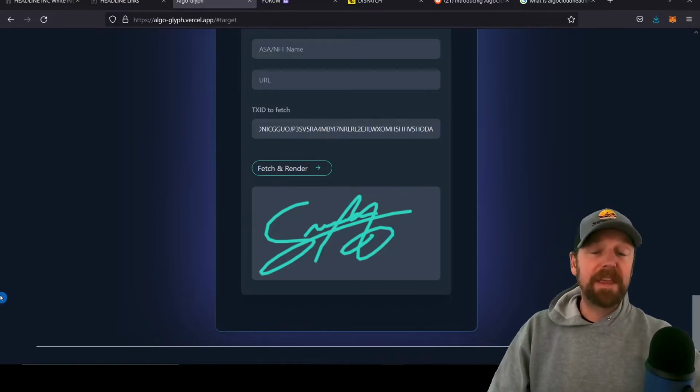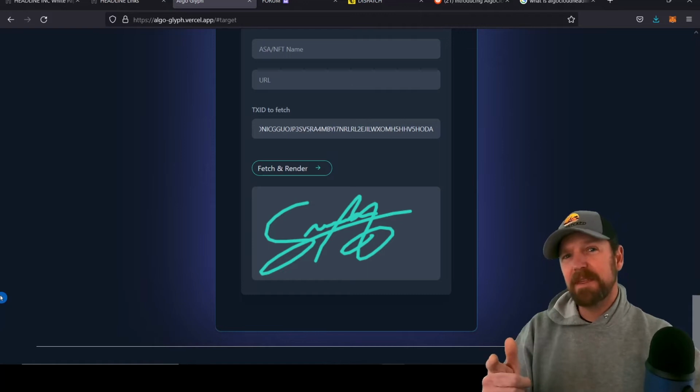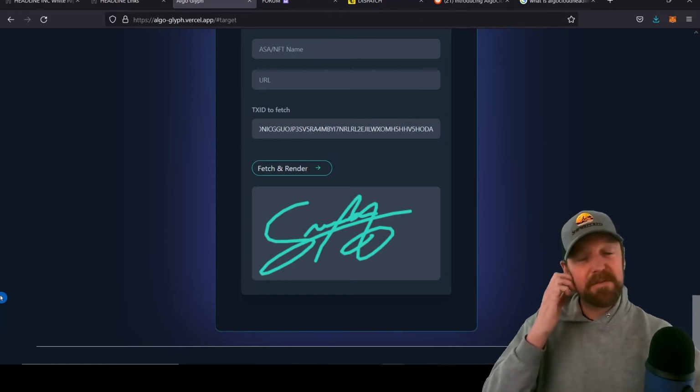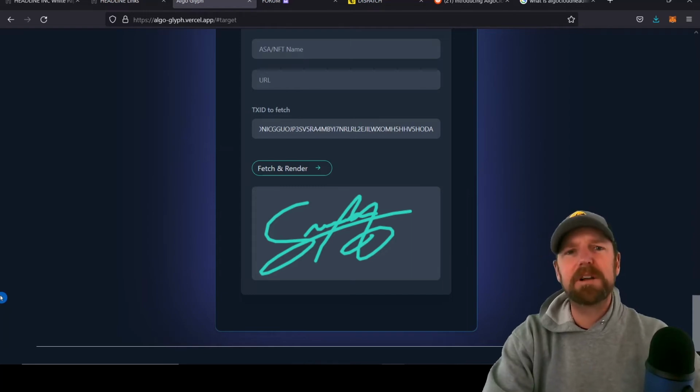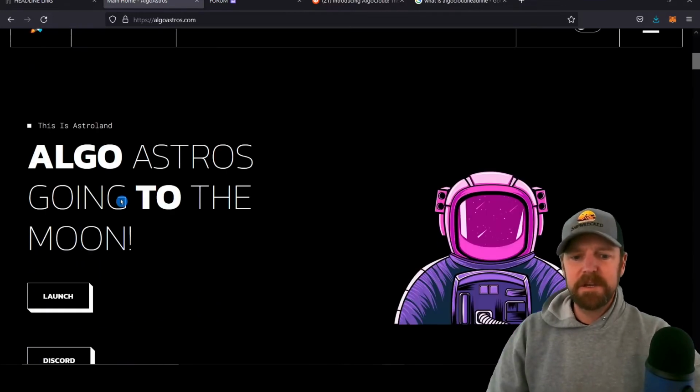It's not on the NFT that you can see. It's on the blockchain. I think that's a big thing. I think that's a huge thing. That's going to be big time in the future. That's on the Algorand blockchain, and that's produced by Headline. Strong work, guys.